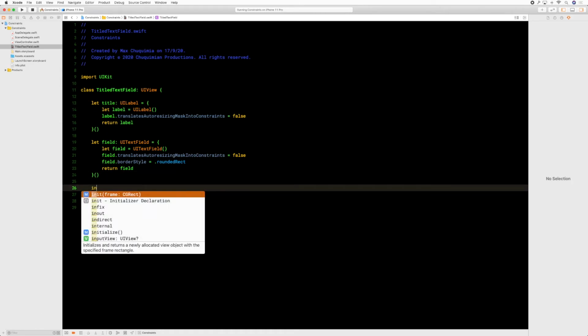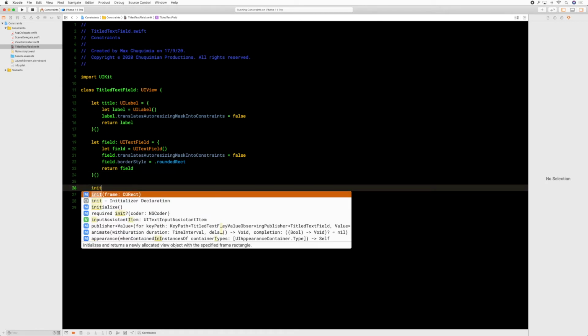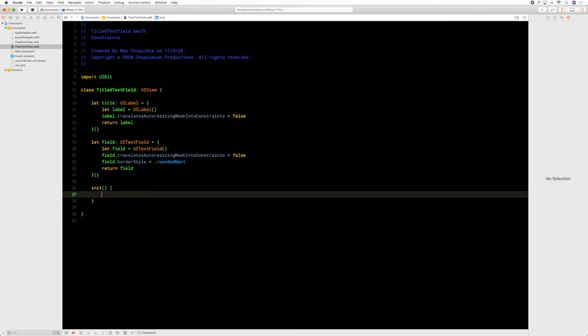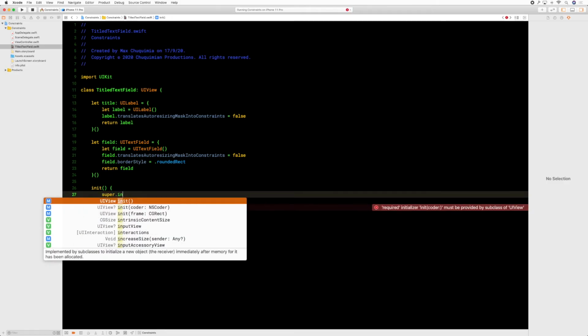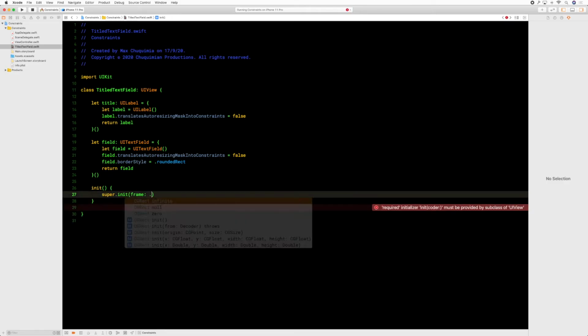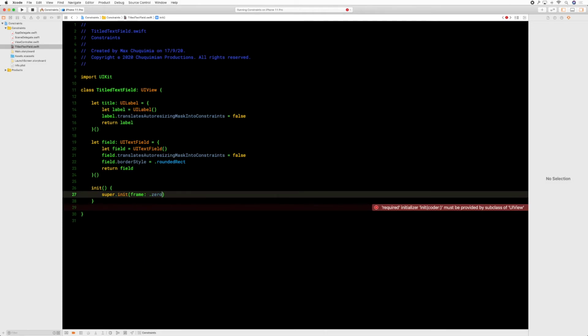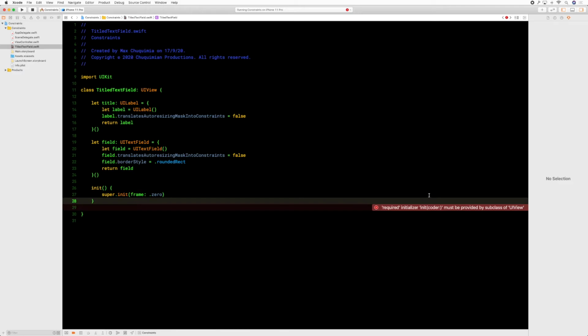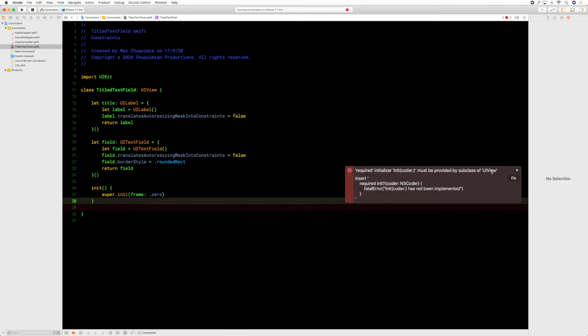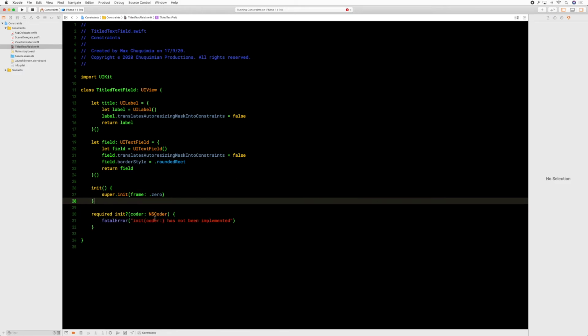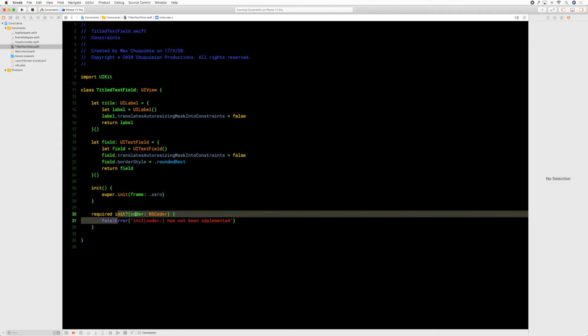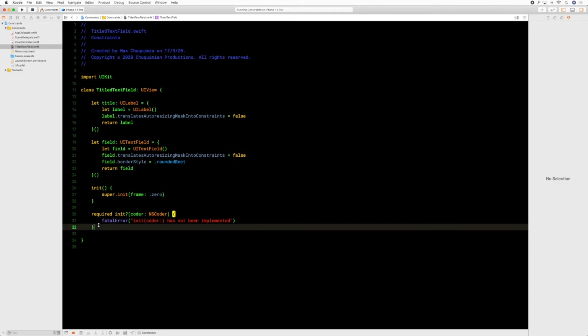So we create an init function so that we can initialize the class. We need to call super.init with frame, and we'll give it a 0 frame because we're using auto layout to define the frame. And now Xcode is complaining that we're missing this initializer, which is actually the initializer that gets called when you are using a storyboard or a nib.